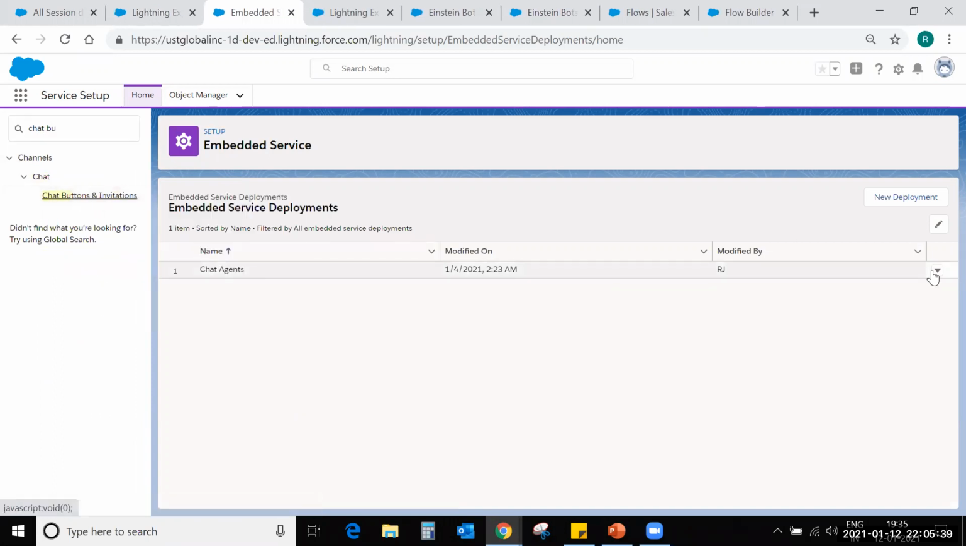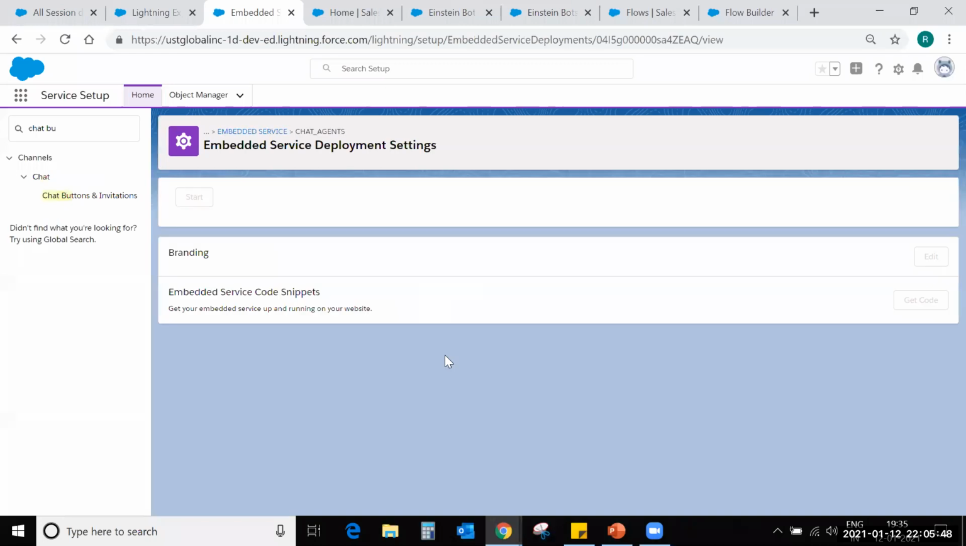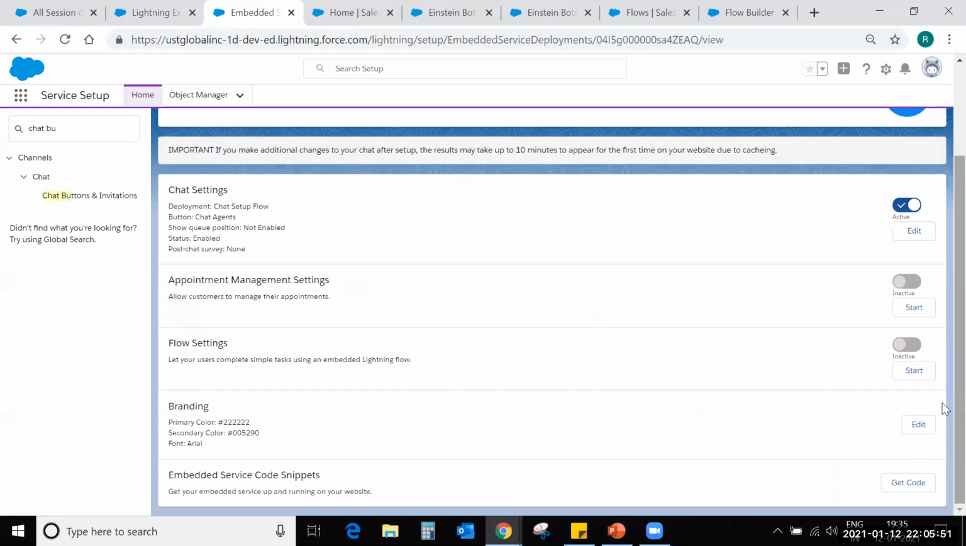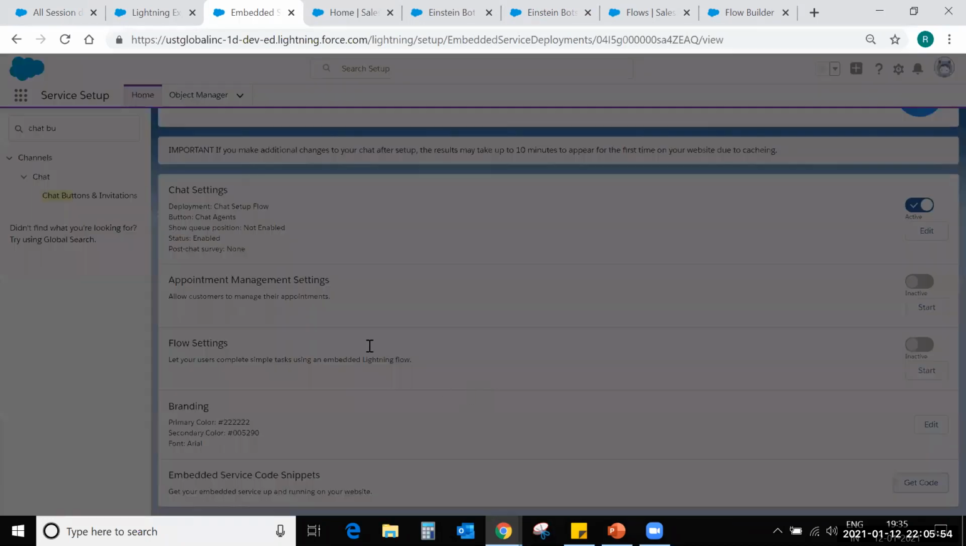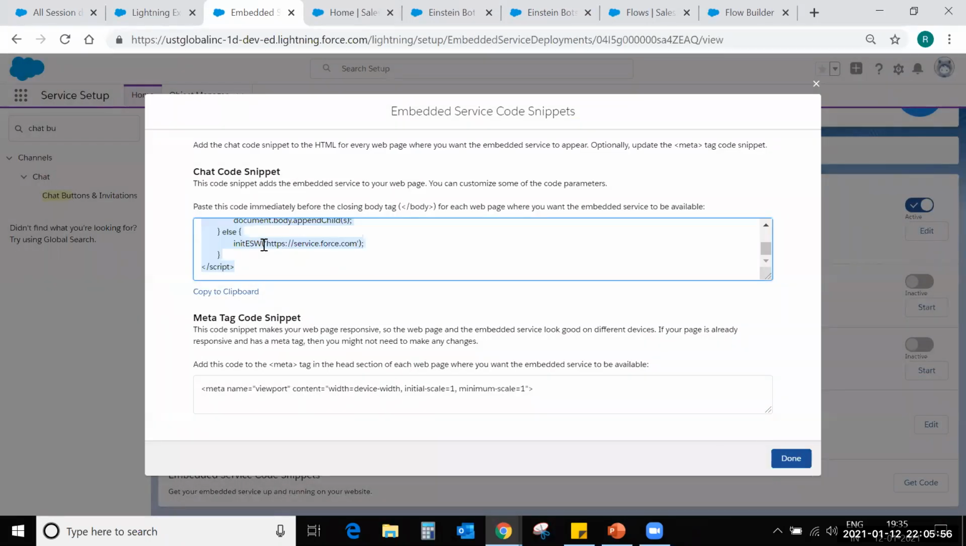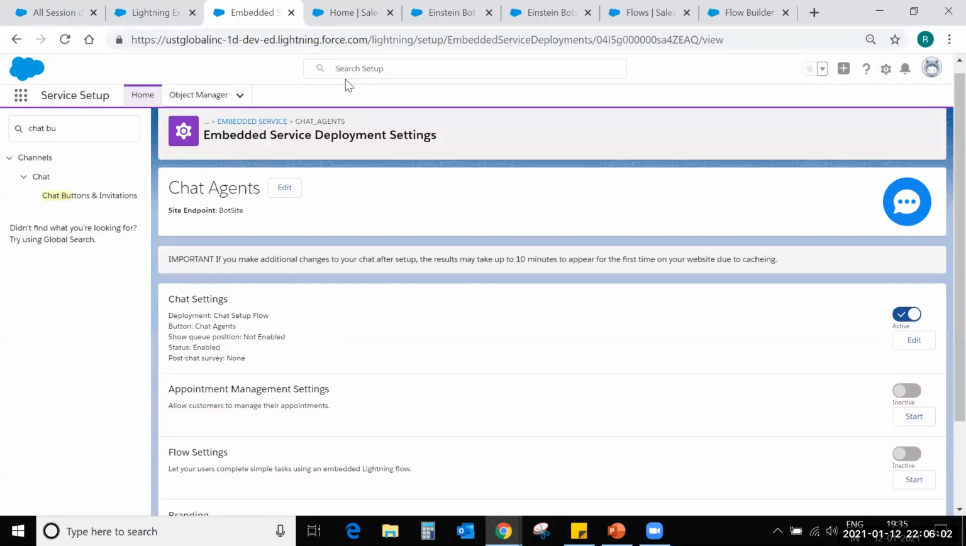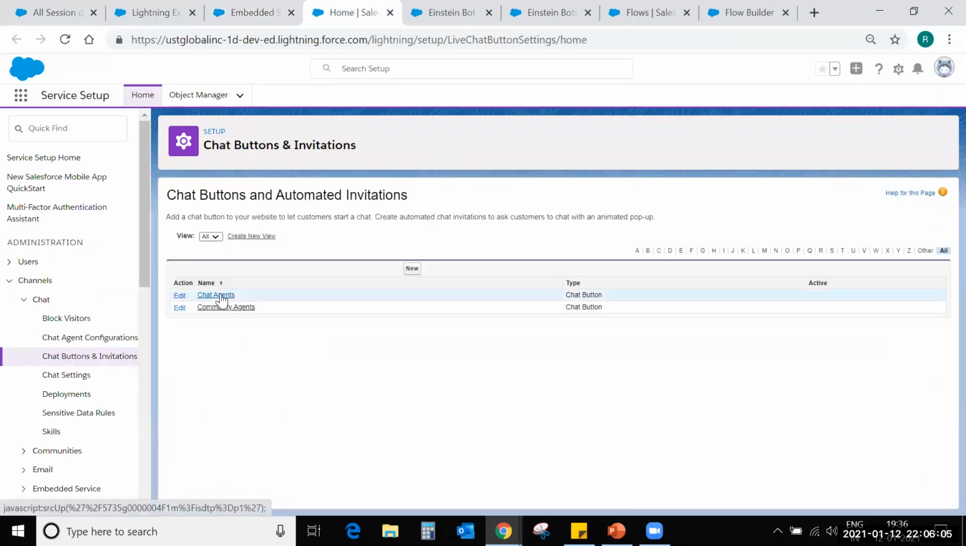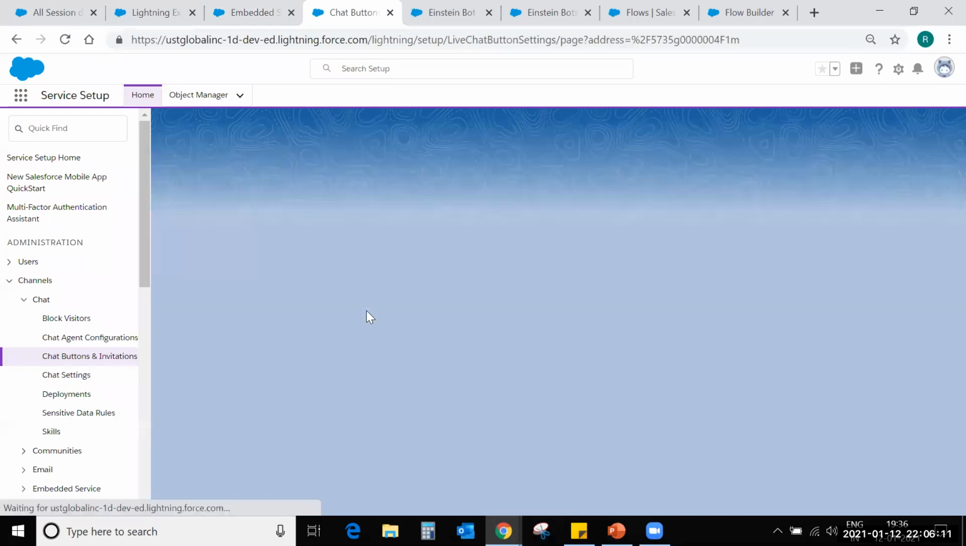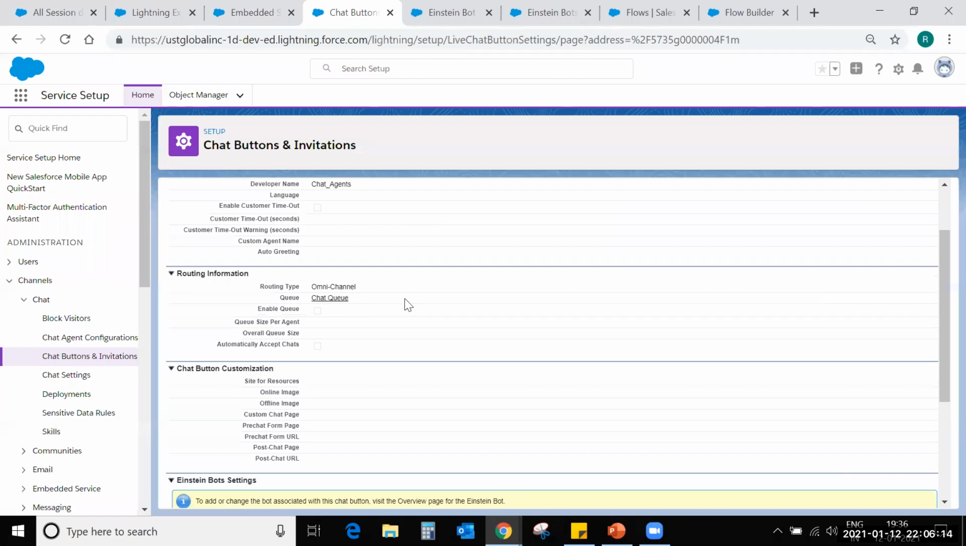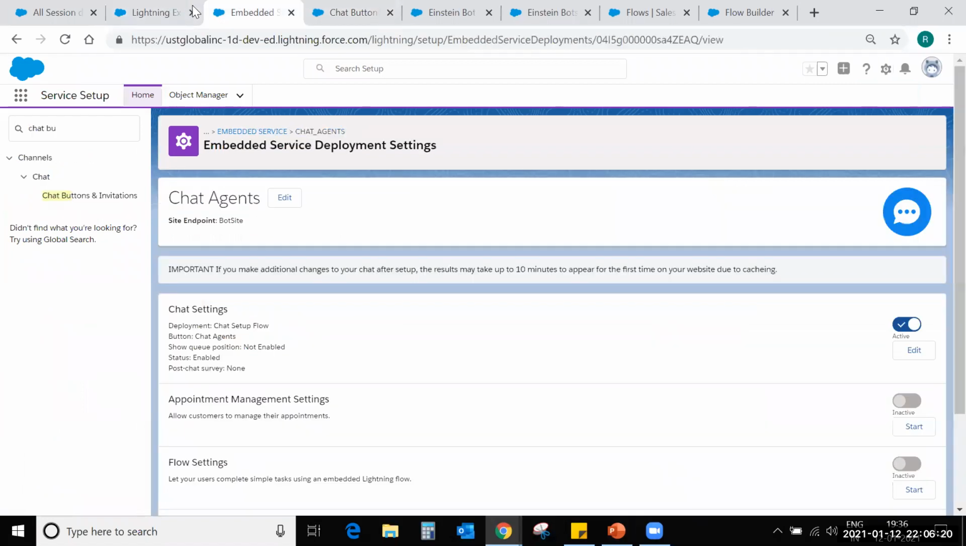What you have to provide to your company website admin or the community is the code. You can get the code of the embedded service deployment from here, copy it and give it to the admin. As I said, there will be a chat button associated to this embedded service deployment, and there will be chat queues associated to this chat button. Everything will be automatically created when you run this chat guided setup flow.